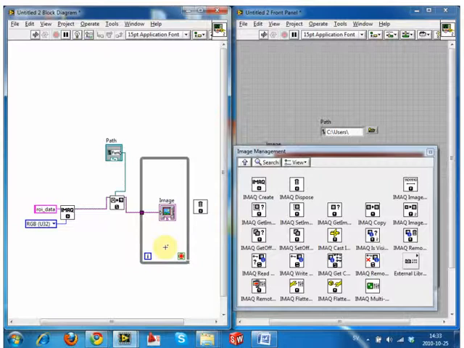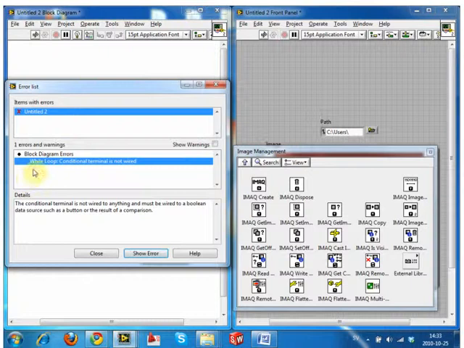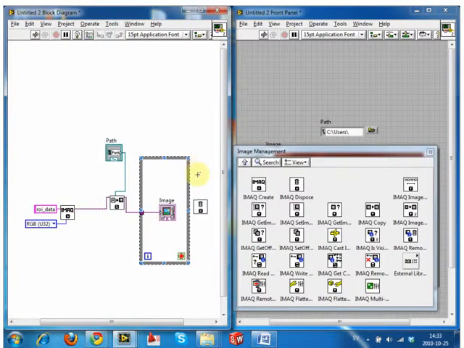Right now, two things. One, you'll see that it's got a broken arrow, which means we need some input. If you click on it, it'll tell you exactly why it's saying that. It should say there's a conditional terminal which we don't have a wire to. And if we hit show error, it will highlight this box, which essentially means we haven't wired the stop button. So we need to wire the stop button.